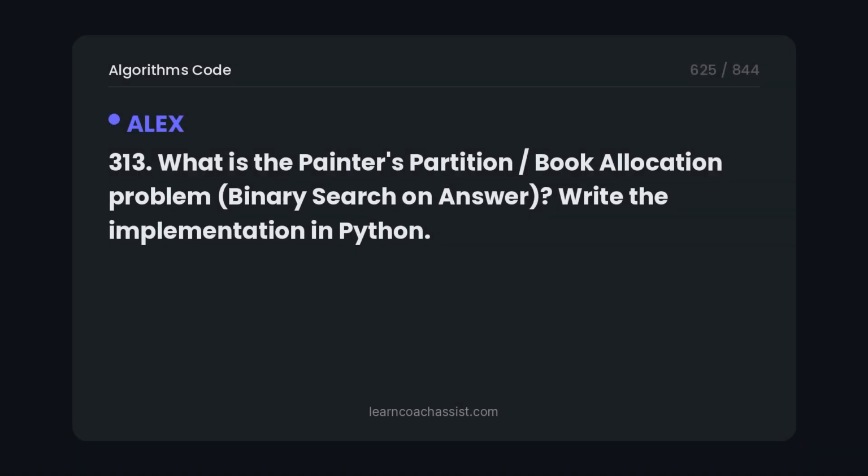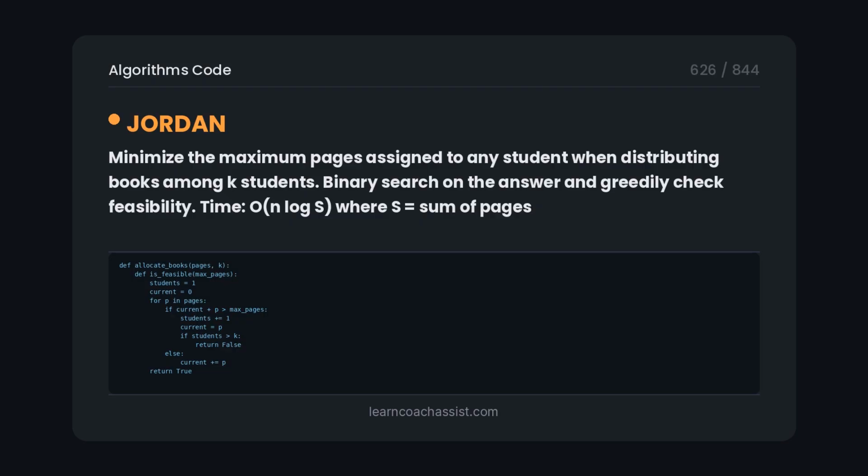313. What is the painter's partition/book allocation problem, binary search on answer? Write the implementation in Python. Minimize the maximum pages assigned to any student when distributing books among k students. Binary search on the answer and greedily check feasibility. Time O(n log s), where s equals the sum of pages.